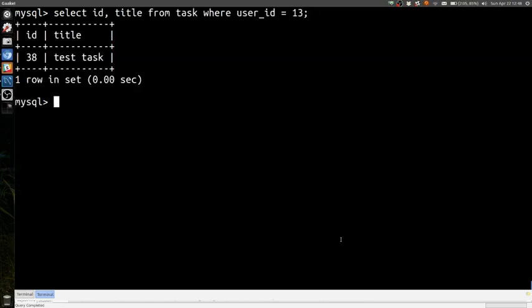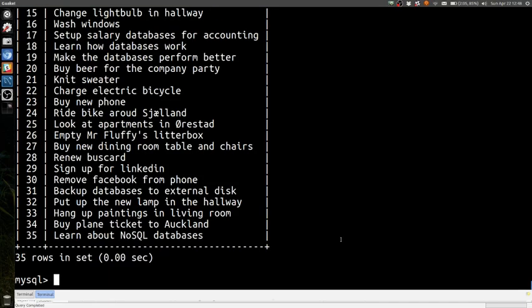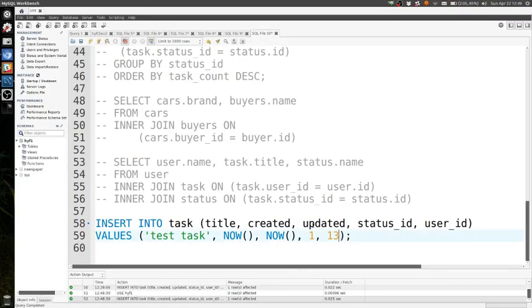Yeah. Let's try and delete this user from user where ID 13. So now the user is going to be deleted and his task is going to be deleted. The task with ID 38 has disappeared. It's not there anymore. That's because we had the ON DELETE CASCADE when we created the table.